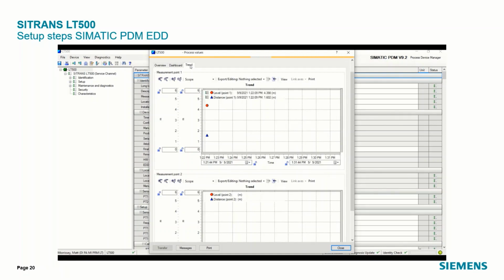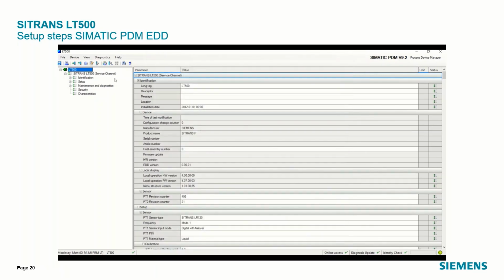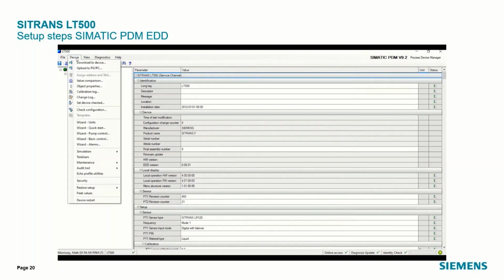And then I can go into the trend chart. Now, trend will only read while I'm in the EDD and while I'm in the trend view. So if you're looking for more of a data log, that'll be something that you have to retrieve off the micro memory card, but trend view is a nice maintenance view as well.